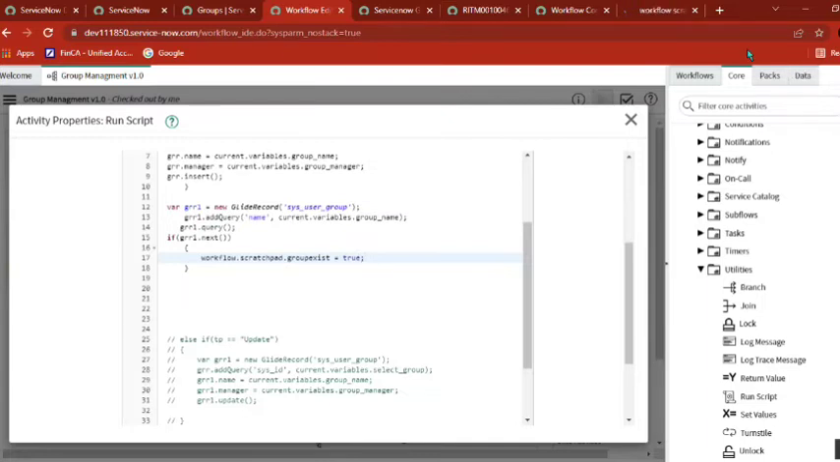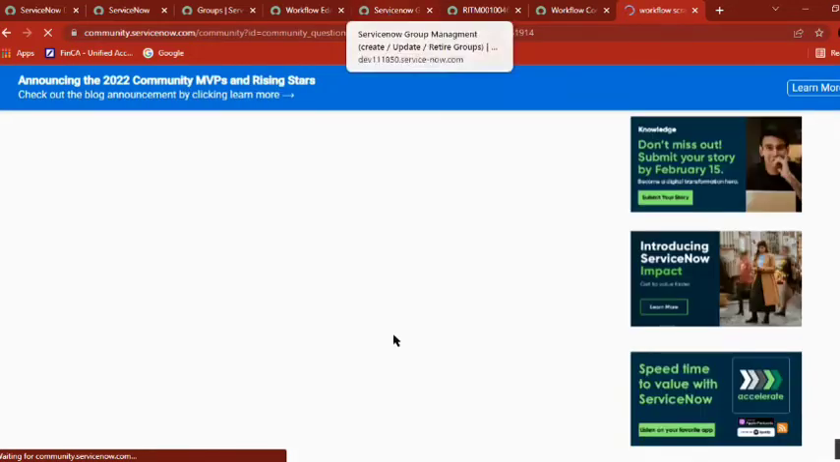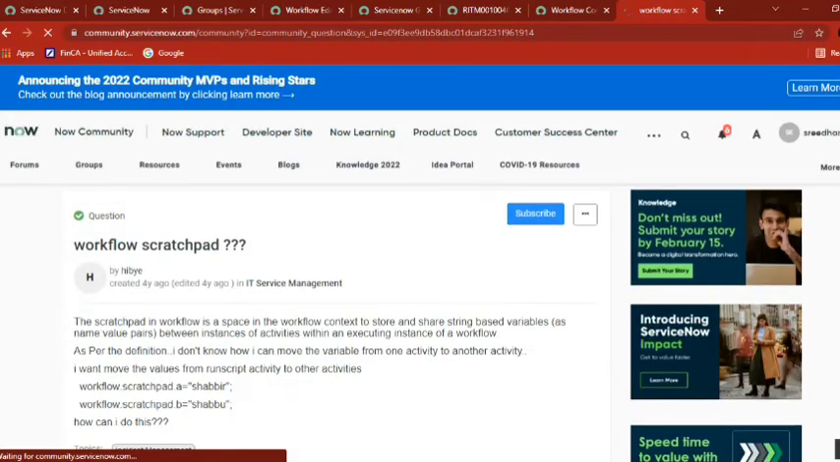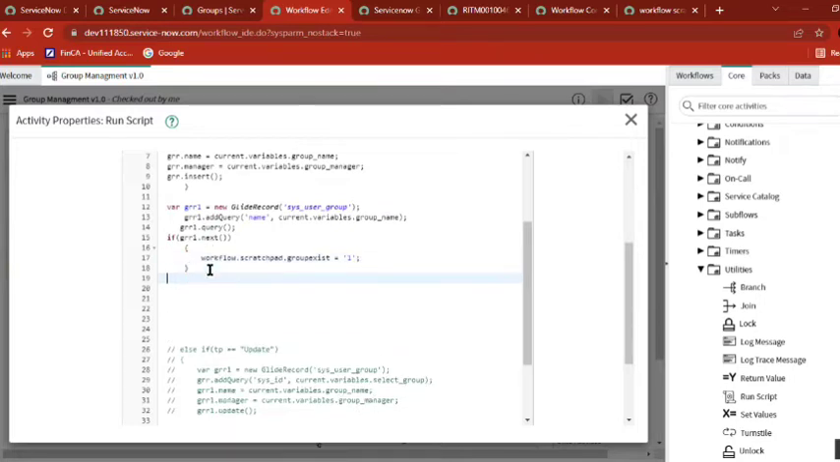Something I will define here, yes or no, anything you can say. I will say 1 also. Okay, so this is right only. What I am doing is I will define a variable workflow.scratchpad. I will say 1, else return 0.